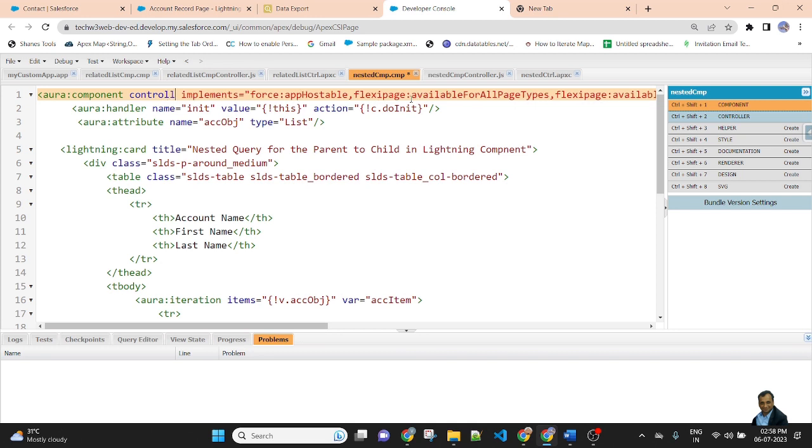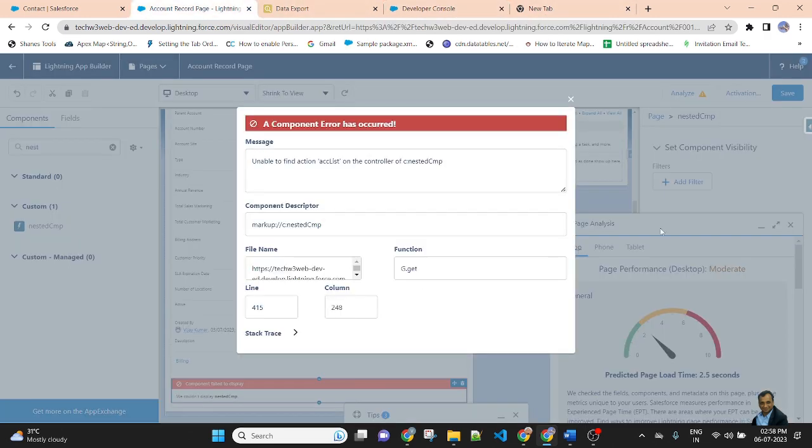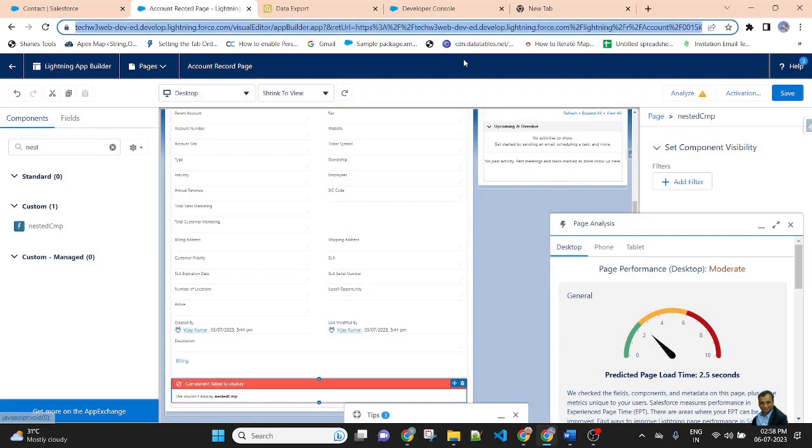So here I need to pass the controller name. Controller equal to the name of the Apex controller. At that time I forgot to call the Apex controller in the component. So now I am calling the Apex controller in the component. Then save. Now I'm going to the account detail page. Refresh the page.